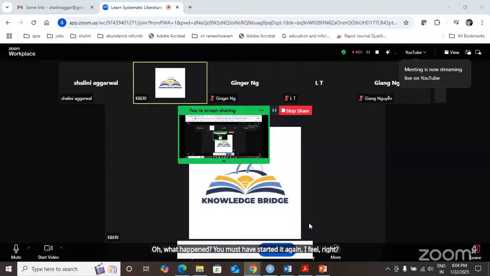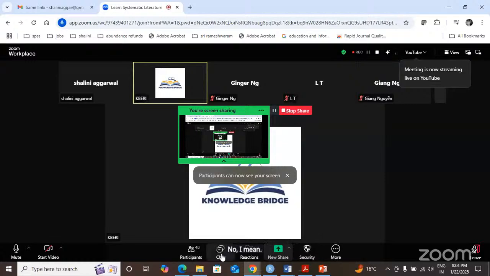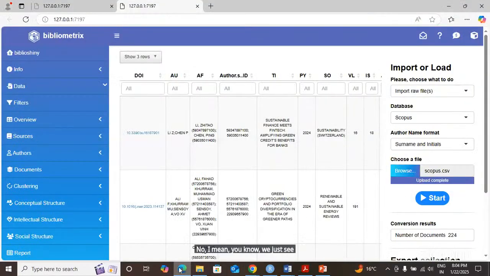Shalini, we don't see the screen now. Oh, what happened? You must have started it again, I feel, right? No, we just see. Okay, can you see it now? Yeah. Okay, so this is a three field plot. I hope it is clear to everyone.